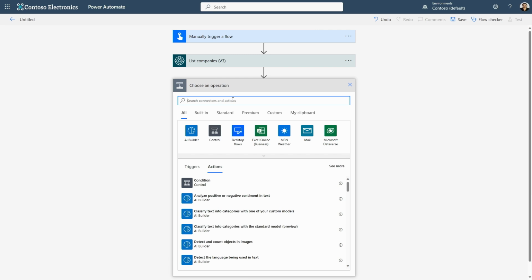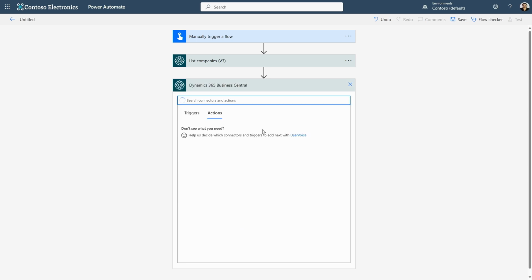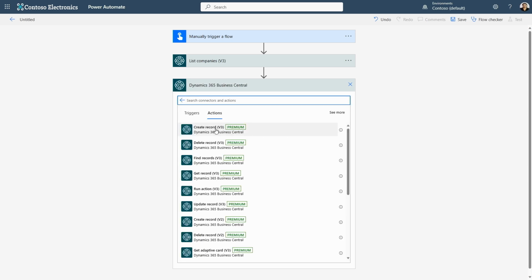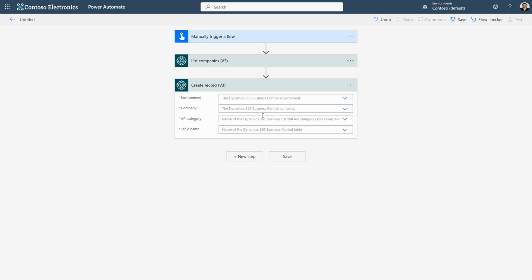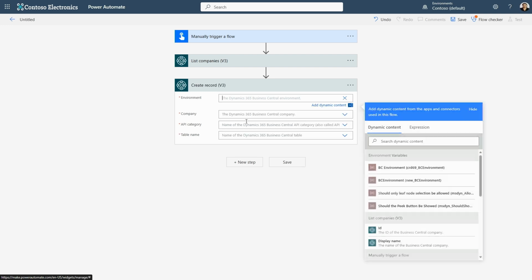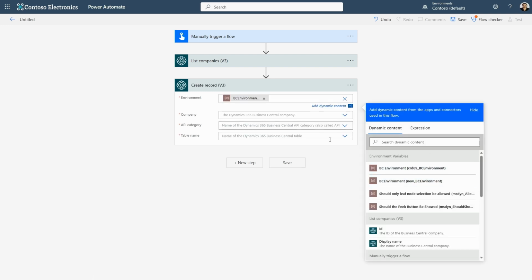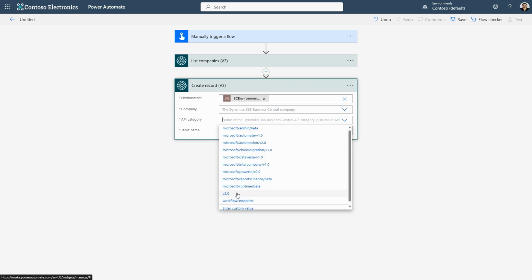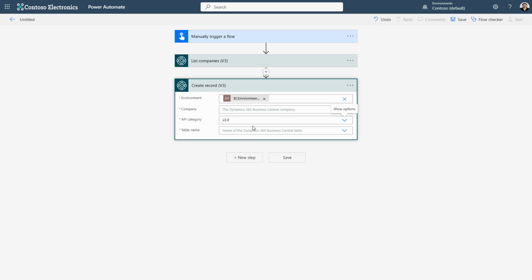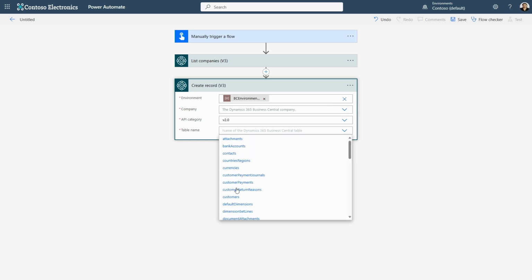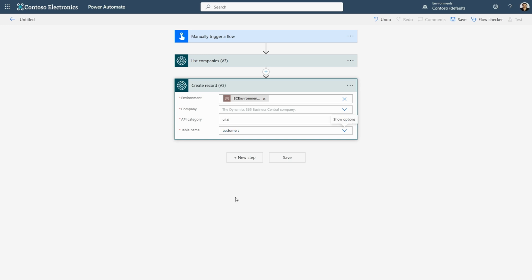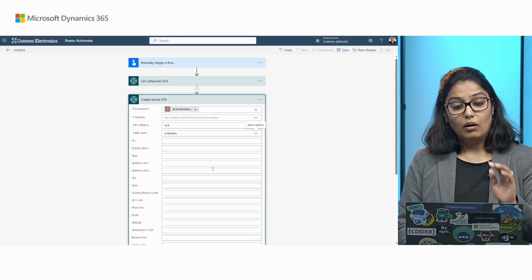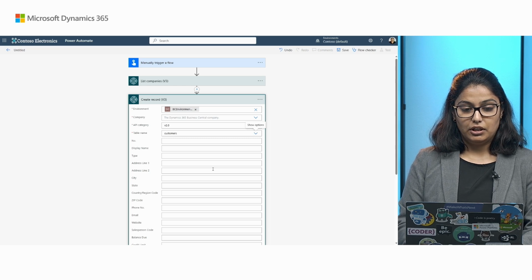And let's see how the further metadata is created. Right now, I'm just going ahead and creating a record. And you can see that I can use the environment variable again for the environment. But now, without even specifying the company, I can already fetch the API categories. This wasn't possible before. And not only that, I can also fetch the tables that are available for this API category and all the metadata that exists for that particular table.